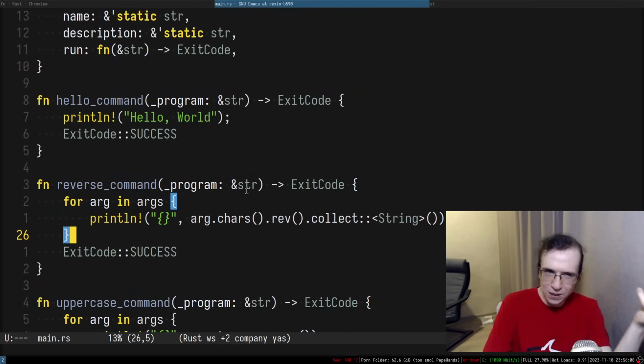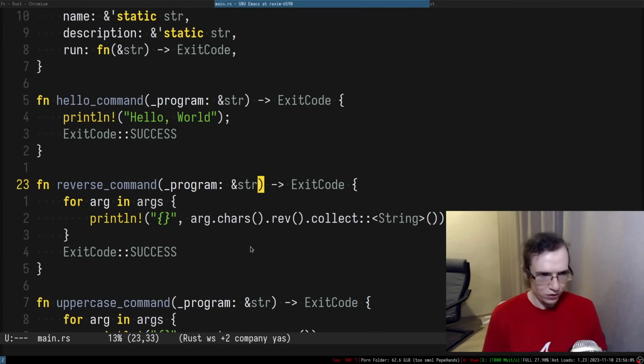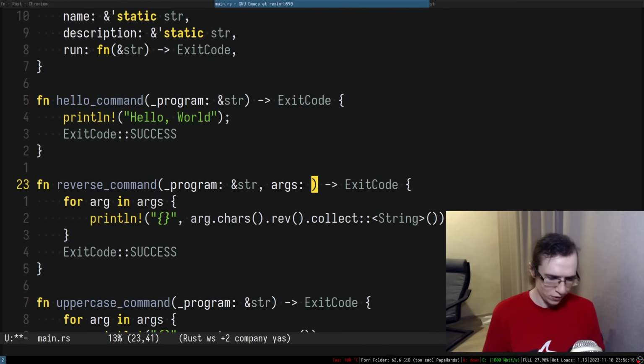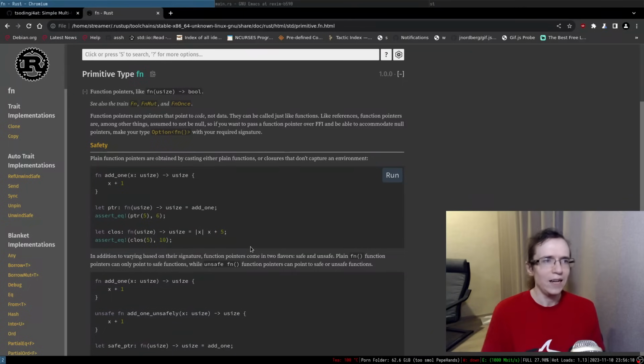They should probably accept the rest of the arguments. How can we accept that? We can accept that by an iterator. So this is one of the things we can do in here. So args, this is the iterator. And what's the item of the args?